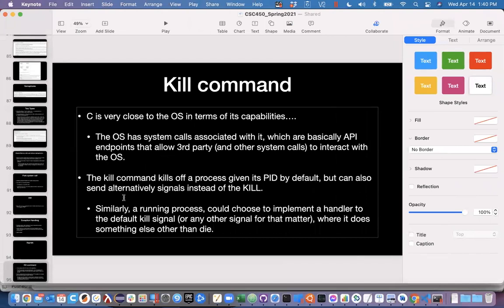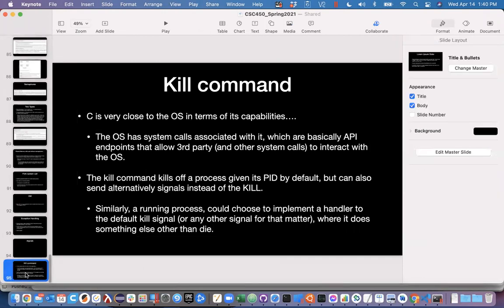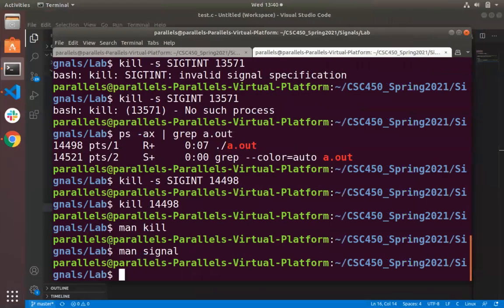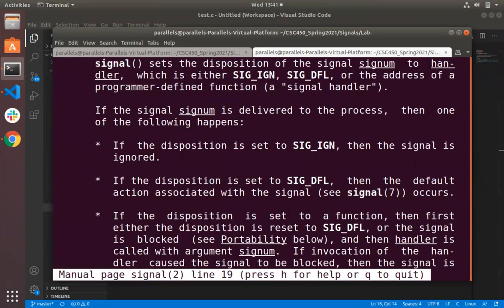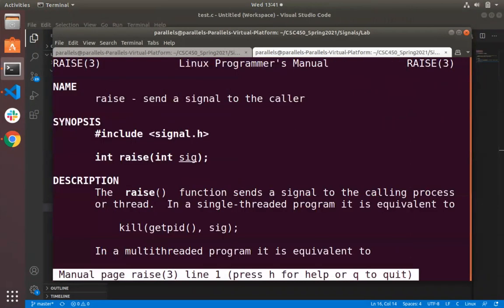Okay, so this is what the kill command ultimately does. The idea here is that C is very close to the operating system, and we just saw that through the man pages, where the kill command at the operating system level is closely related to the signal.h library for C, which allows you to create handlers for different things. Okay, so actually I'll go back into man signal here. And that's for a handler. Actually, let me do man raise.